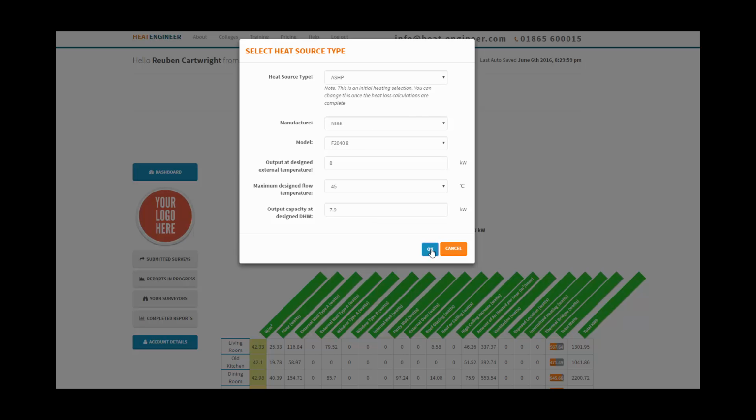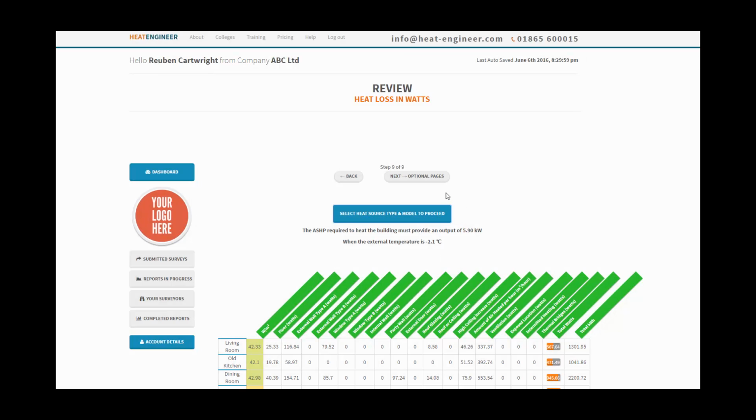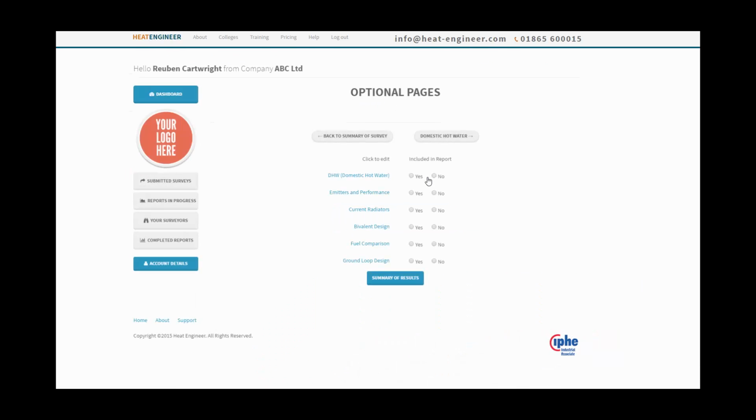Go to OK and then go to optional pages, and we can click on what we would like to have in the report, the heat loss report. Because it's an air source heat pump report, we don't need the ground loop design, so we get a no. We'd want fuel comparison, and we don't need a bivalent design, and there are no current radiators we didn't measure on site, so we just want those two. So we can click for all these processes anyway.